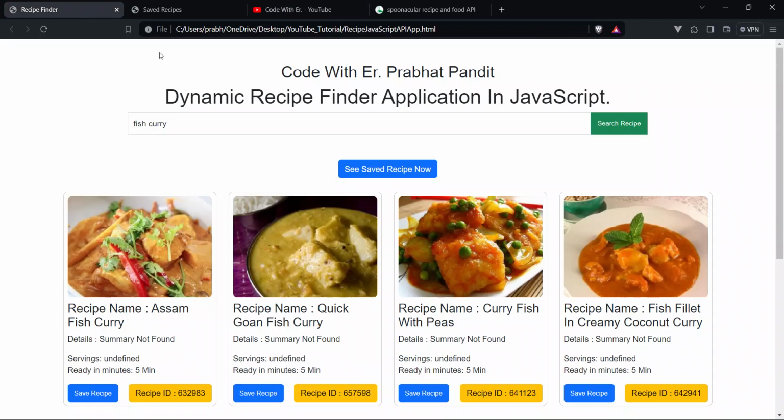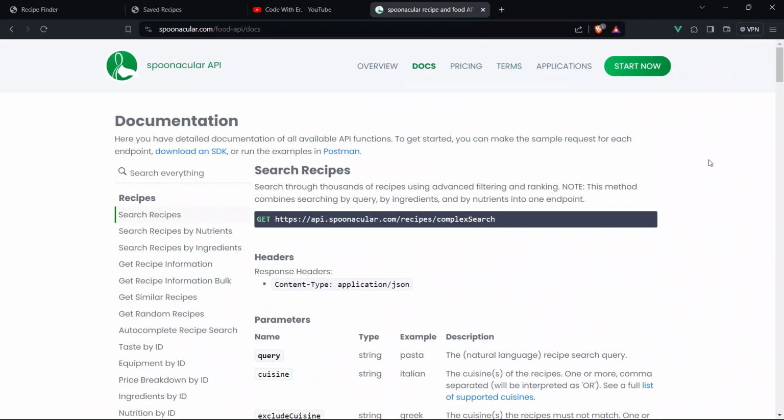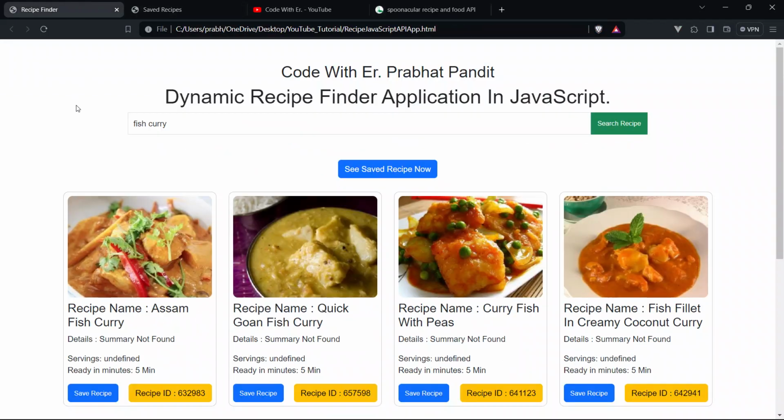And guys, now let's learn and let's code with me, ER Prabhat Pandit, how to dynamically create this kind of recipe finder application using HTML5, CSS3, JavaScript, local storage, as well as this external API. I'll give you the link in the description below. Just go here, read the documentation. It's pretty straightforward, it's pretty cool also. Everything has been explained to the point, to the code. So just go here and read the documentation, guys. And try to build something unique, something awesome, and do let me know in the comment section below as well. So guys, now let's get started and let's learn and let's code with me, ER Prabhat Pandit.